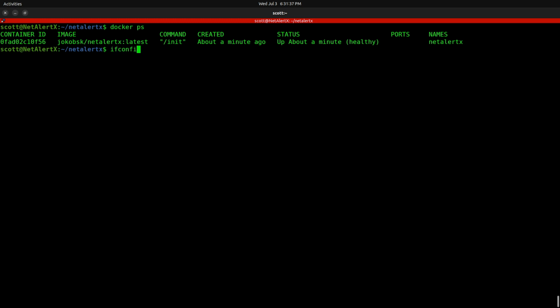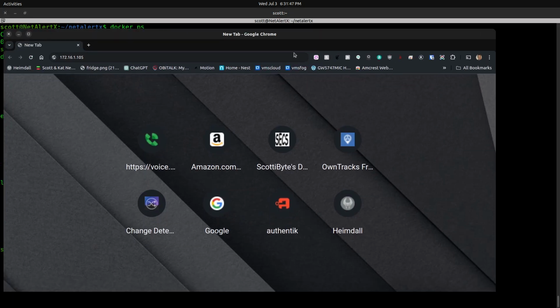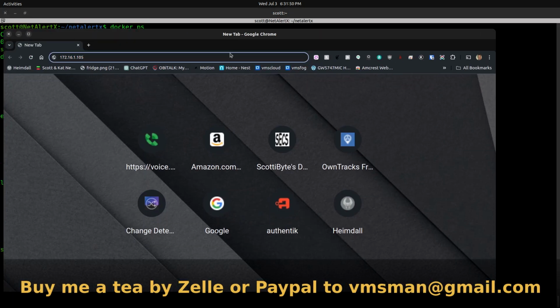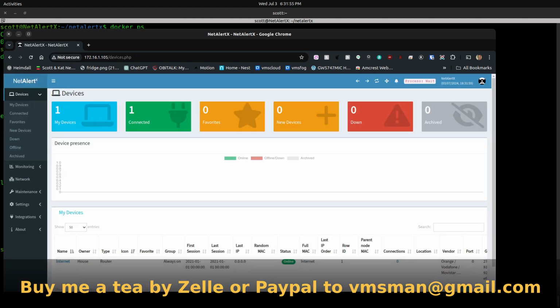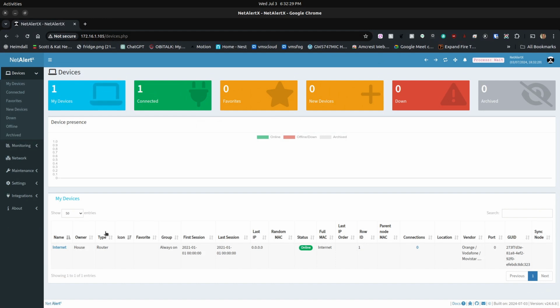If I do an ifconfig command, we'll see that eth0 is running at 172.16.1.105. If I go up to my web browser and I access 172.16.1.105, it brings up the NetAlertX website. So this is where your work begins, because at this point it will only discover your router, and that's about it. So in order to be able to discover anything else, we're going to need to go down and look at some of the configurations.